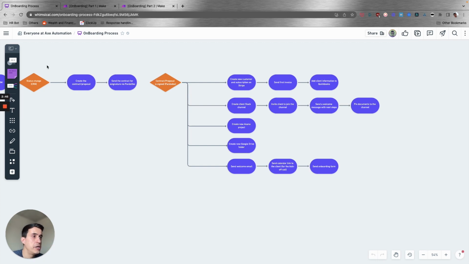Okay, so here, once a new lead becomes a client, and you can do that on the CRM. So for example, when you move that client or that deal to a different stage on the CRM, that will trigger this action here. So that will trigger to create a contract and send that contract to the client, so the client can review it and can sign it. Okay, so that's the first step of the process.